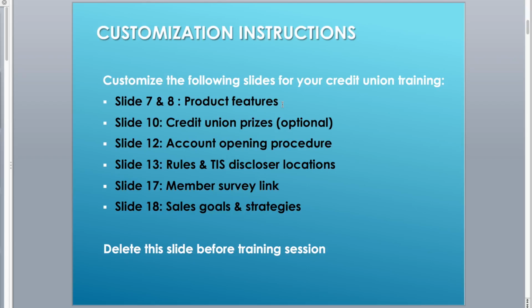Slide 7 and 8, you'll update the product features. Slide 10, add credit union prizes if you're going to offer them. Slide 12, account opening procedures. Slide 13, rules and truth in savings disclosure locations. Slide 17, member survey link, and slide 18, sales surveys and strategies.